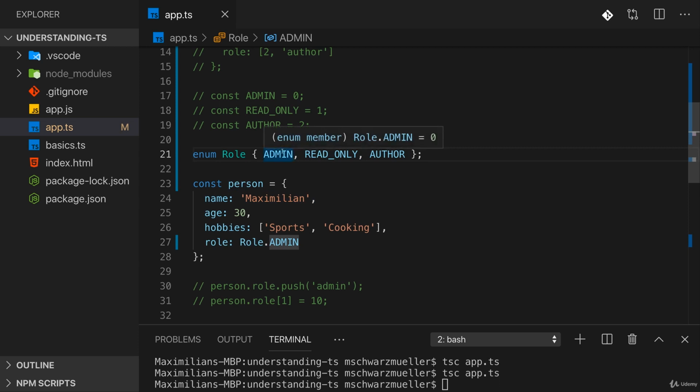Let's say for some reason you don't want to start with 0 as a starting number, then you can add an equal sign here after your identifier and enter any other number, and now admin is assigned to the number 5, and the other identifiers after the identifier where you assigned a value pick up on that and simply increment this starting value. So now we have 5, 6, 7 instead of 0, 1, 2.